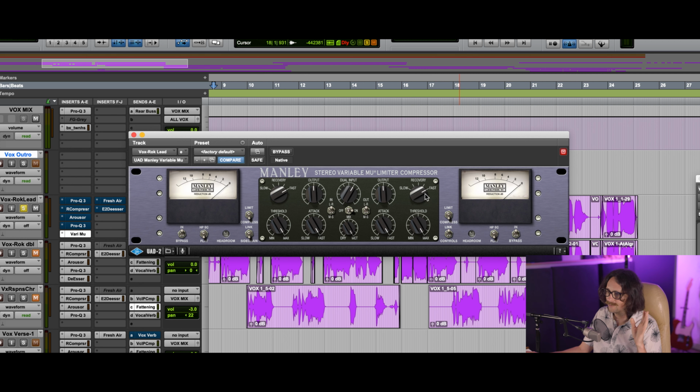We turn that release all the way fast. We turn that threshold all the way down, and we start with a very fast attack, and we'll start to back off until we hear that vocal coming through and where it's just compressing at the right time, okay? So let's listen.